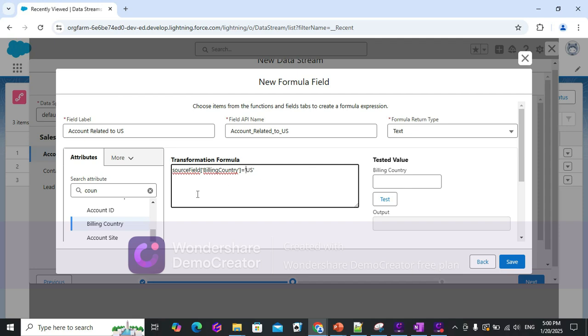So we can filter the data from here based on the billing country. Let's suppose we test this here also. If I give US here, this will throw an invalid format string error.